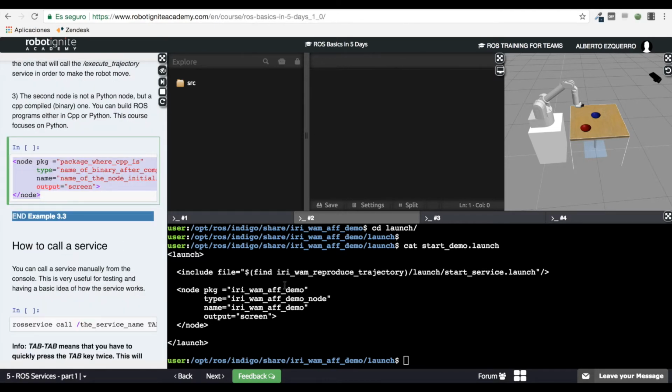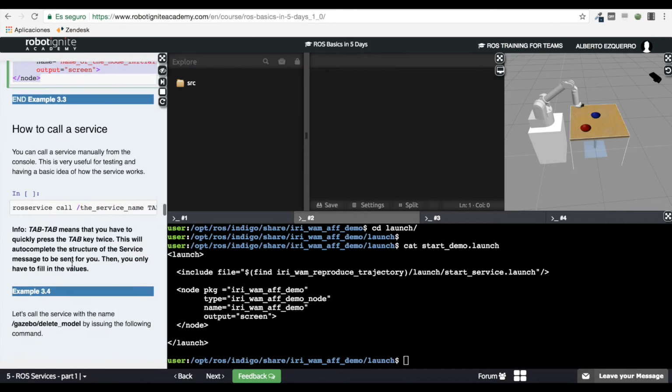Then okay, let's see. Let's check how to call a service, in this case with the command line. Later you will see how to call it with Python code. But for now, let's see how to call a service.